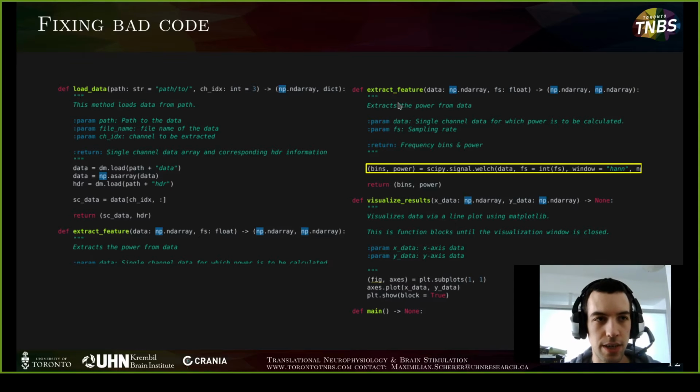You usually start with a comment on what the function does, like extracting power. You can comment your individual parameters, and you can comment on the return. And you can put input and return arguments here. For example, I really like knowing that the sampling frequency in extract feature is a float.